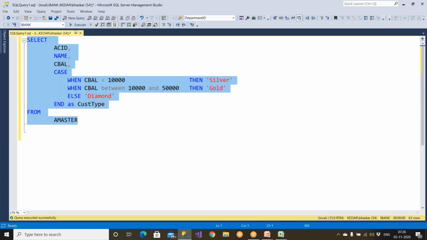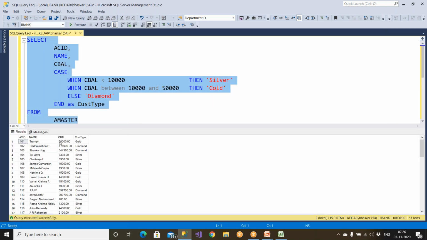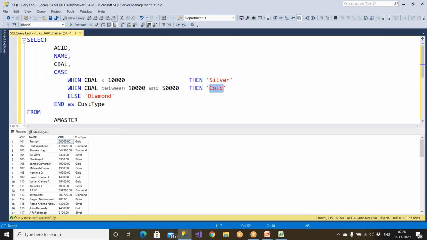Let me execute it. Now you see, if it is 10,000 to 50,000, the customer is gold. It's creating one more column called customer type. Clear? And it's a diamond customer because it is coming to the else part, right? So who's a silver? This guy is a silver customer. So you can display the data like this by putting if and else. We cannot use if and else in queries.